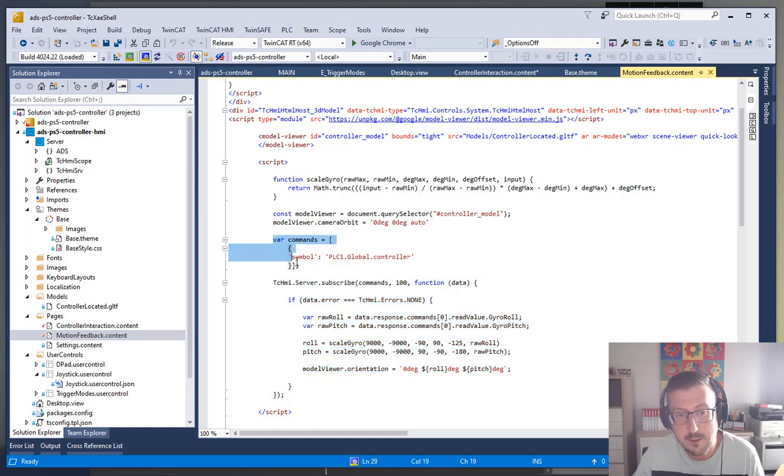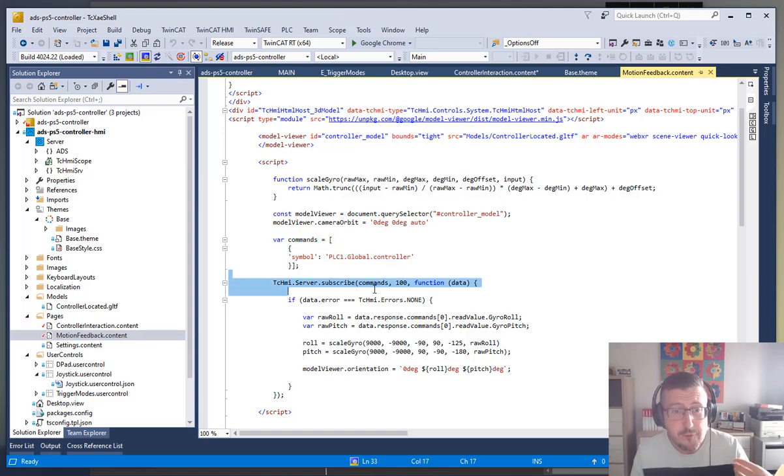Once I've made this little command, I can then call our TwinCAT HMI API. We've got a few different commands on this, and one of them being TcHmi.Server.subscribe. You pass in the command that you want it to do, which holds the symbol, and how often you want it to subscribe, or I think it's actually the minimum delay between updates, because if the variable is changing even faster than this value, then it will drop it. So if it's changing every 1 millisecond, we won't get every 1 millisecond update. So it's going to be a maximum of 100 milliseconds update.